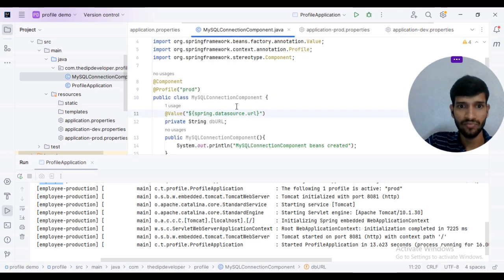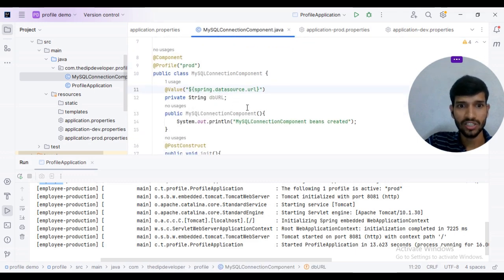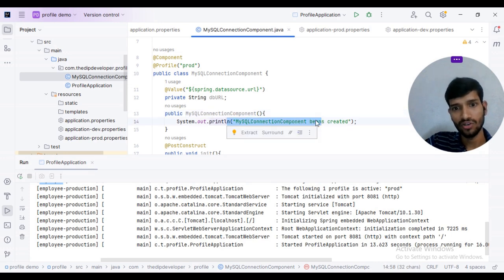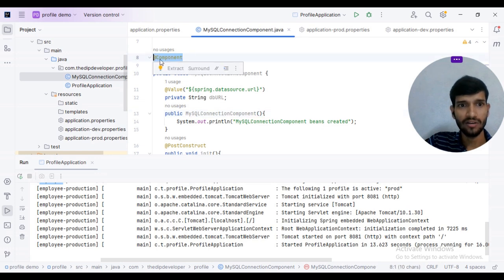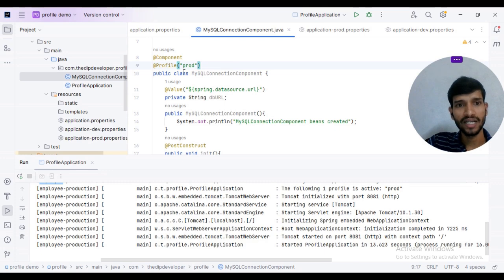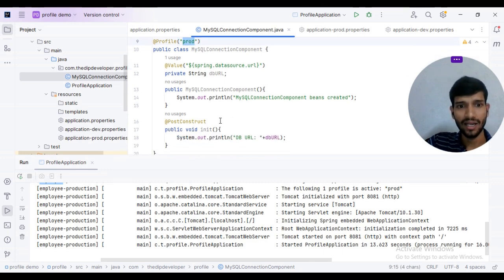Then I have created one simple object with a constructor that will just print. The @Component annotation will create the bean. This bean will only be created during the production environment, when the profile is set to prod. And I have mentioned a @PostConstruct annotation, so after the bean is created, before the bean does anything, it will run this method.